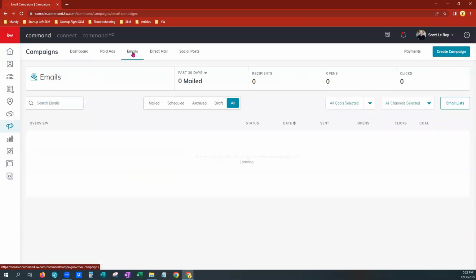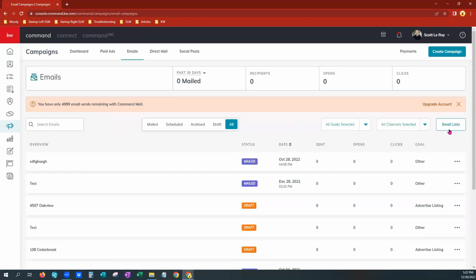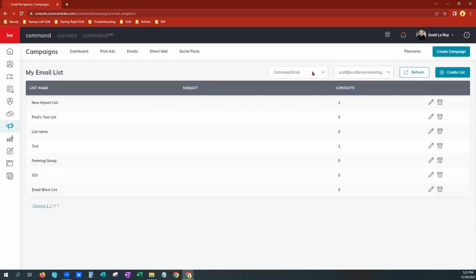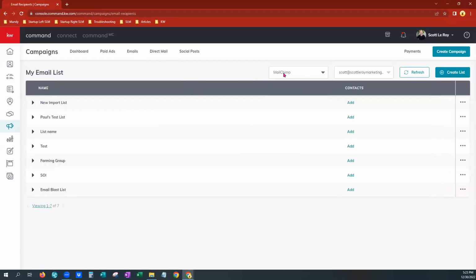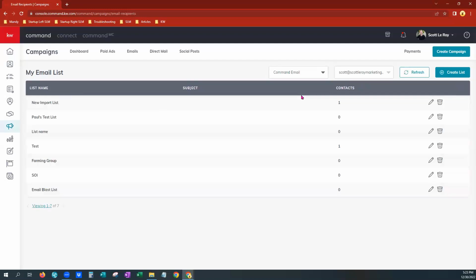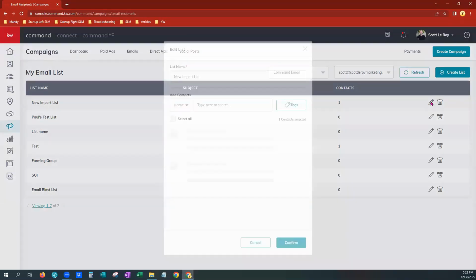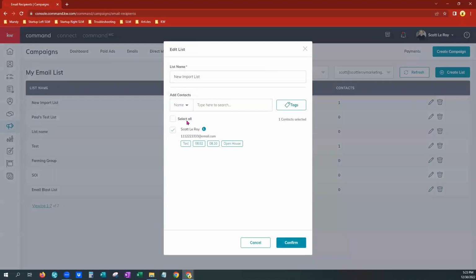But you would click emails. So we do an email campaign, and on the far right, you'll see email list. Now, if I click this, and if I had chosen MailChimp as what I would like to use to mail out, it would show me those same 2 email lists that showed in the contacts. But let's say for today, I want to use Command email, and you would see the email list that we've created here. You can create a new list at any time, and you can also choose to edit your existing ones. And when you edit, you can choose your contacts.